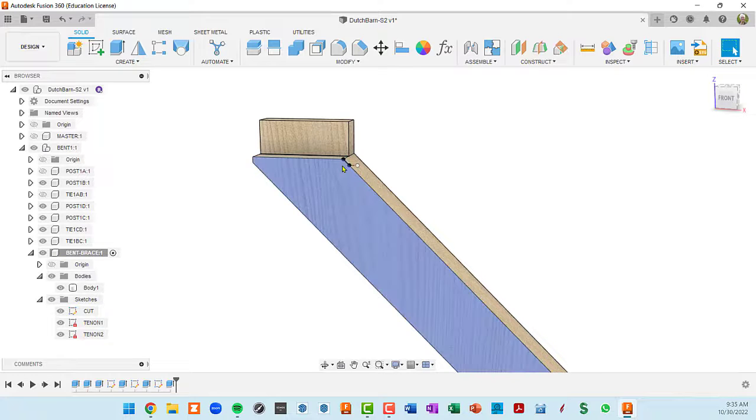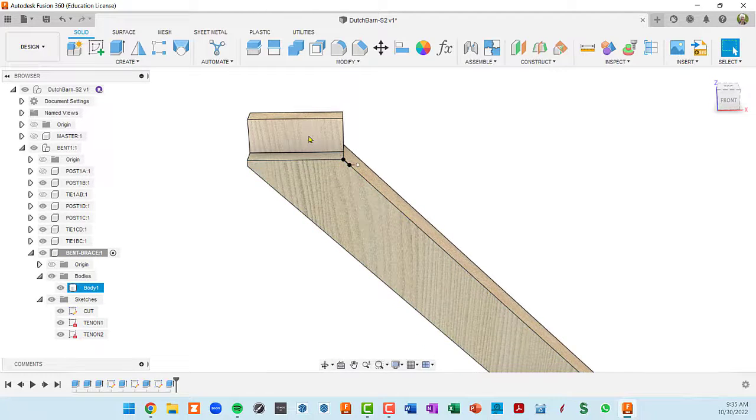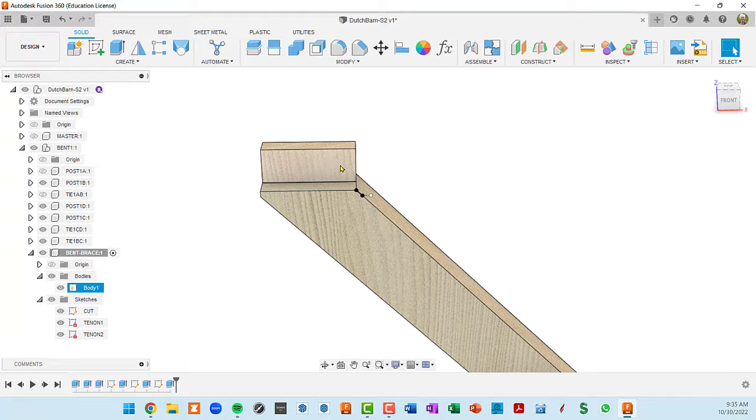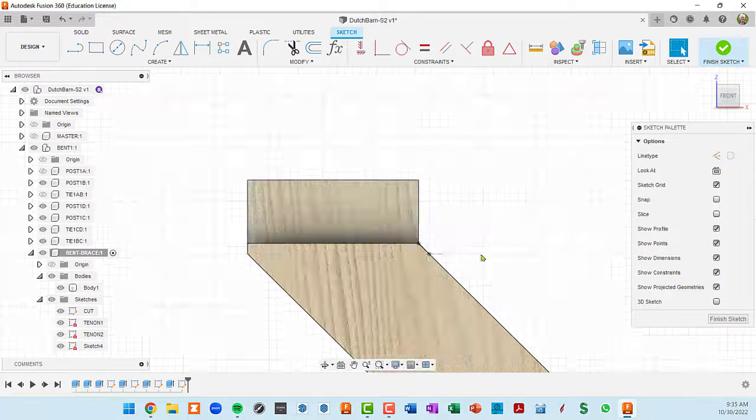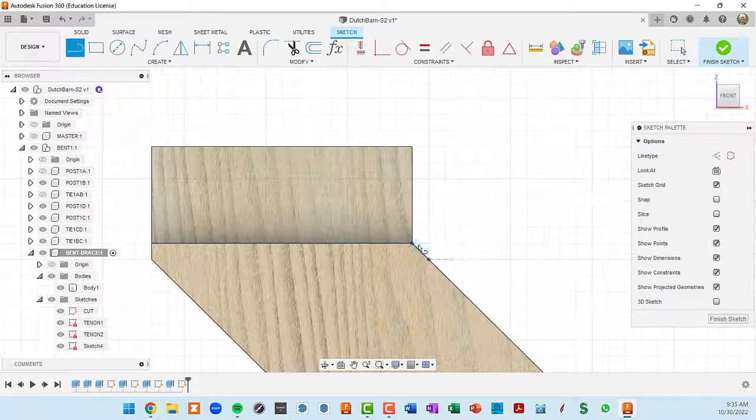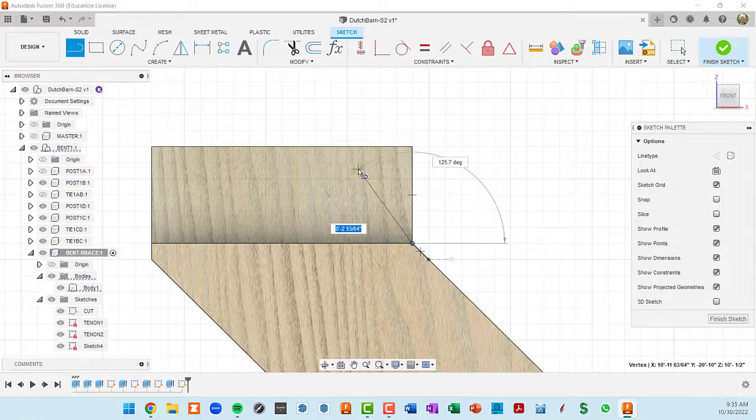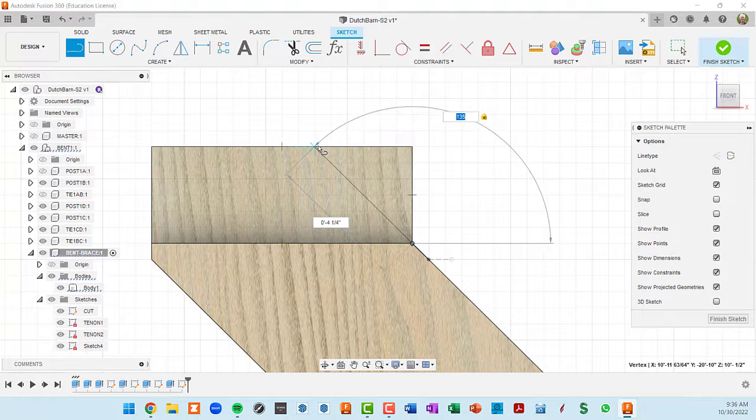Okay. So now we're going to do a sketch on the tenon to cut this extra material off. So again, I like to pre-select, go to create sketch, and now I can get my line tool and tab over to the angle, put in 135, so that locks in the angle, and then click here.